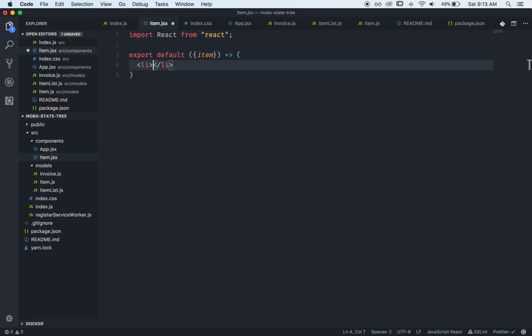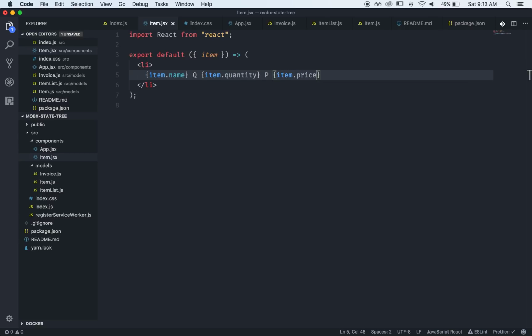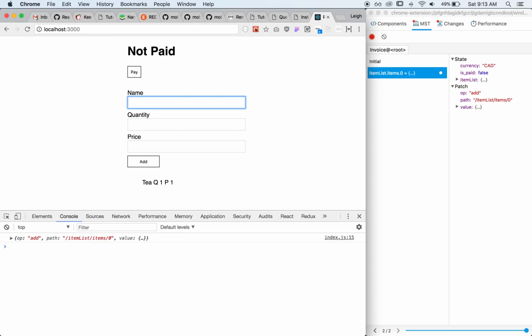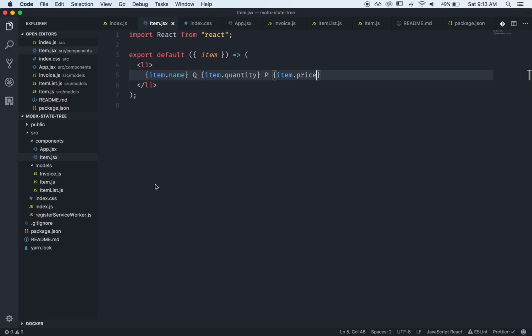And in here we're going to have our li that shows each item. So in here we can show the item.name, how many quantity you bought, and then the price. So quantity is that, and the price is like that. So T, $1, T, quantity of 1, price of 1. Okay.